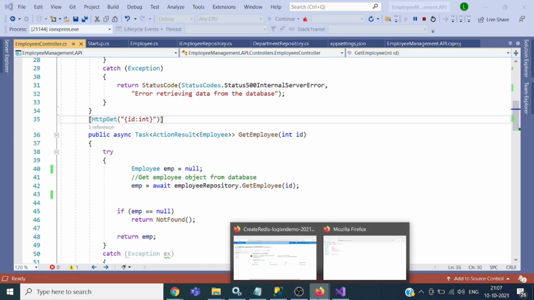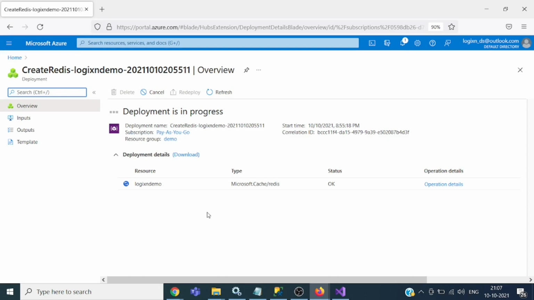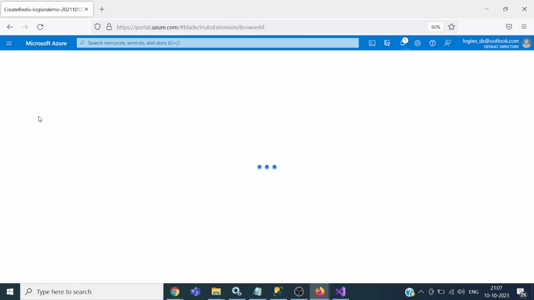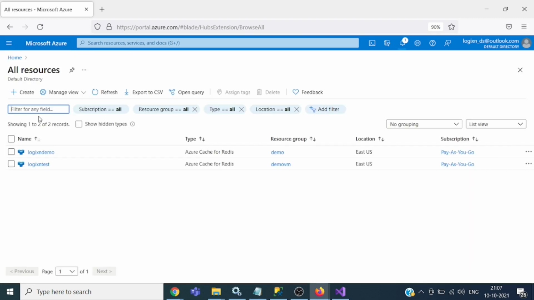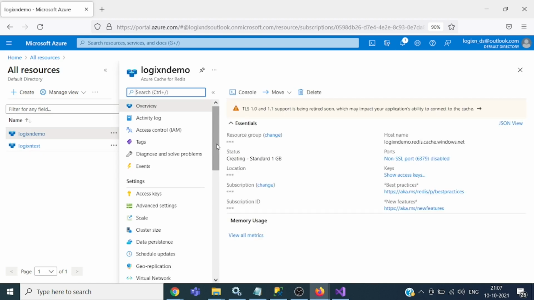Now we will check our Redis cache. It should be created now. So go to resources. This one I have created, Logixen demo. So the cache is created now.